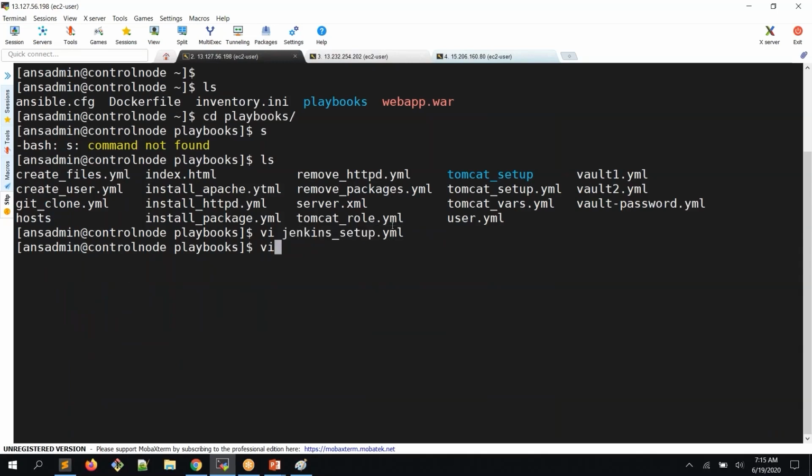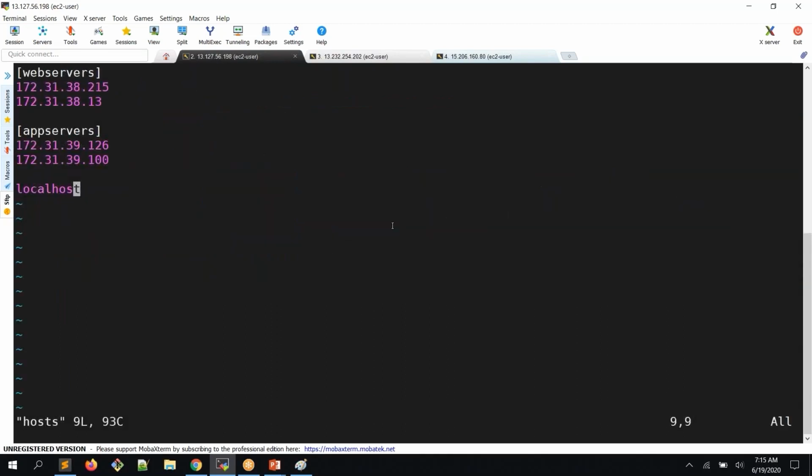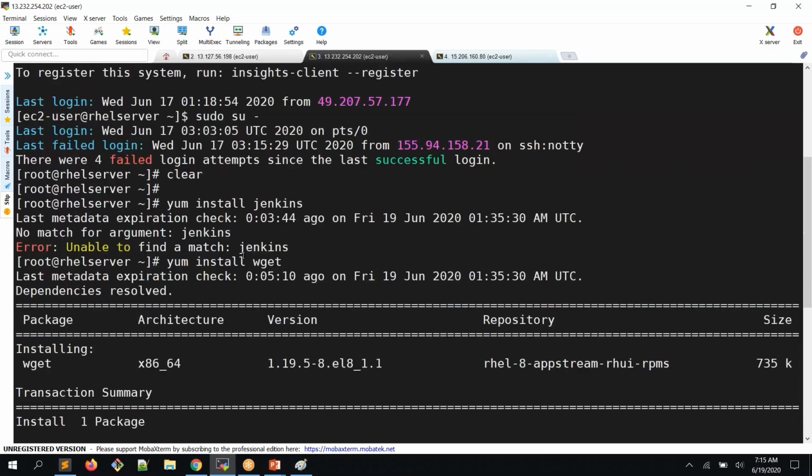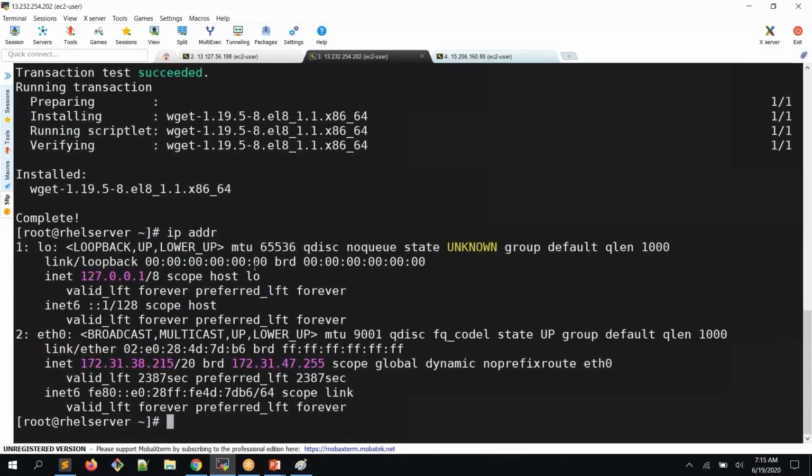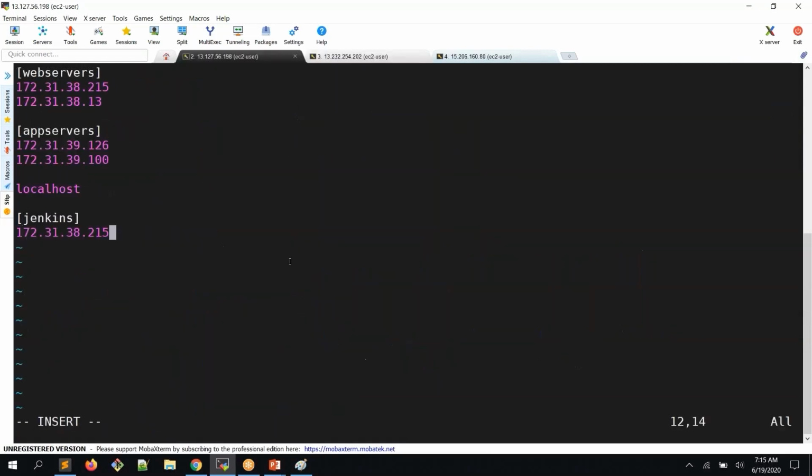The hosts file we need to update. vi hosts, we have the hosts file here itself. So what I'm going to do is create a separate group called Jenkins. Under Jenkins, I'm going to give the IP address of our RHEL server. So I'm giving the private IP address. That's it. A server can be part of multiple groups here. There is no issue at all.